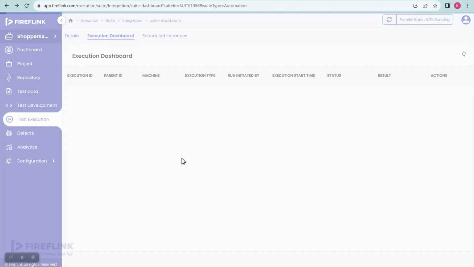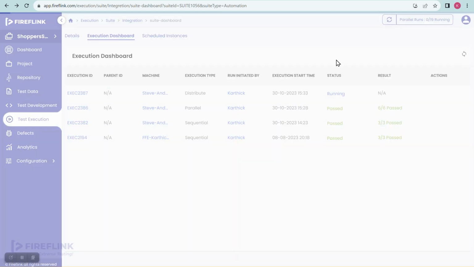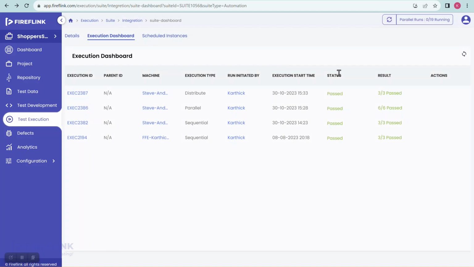Alright, now let me navigate back. Here it is still showing running. So in my second machine, the execution is still going on. Now the execution is completed as of now. I'll sync the status. See, here it is showing 3 of 3 passed.